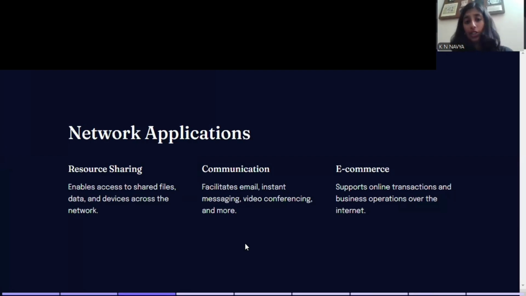Then we have communication, where it facilitates email, instant messaging, and video conference, such as let's say Zoom, or even video calling, emailing, everything. The network helps in communication. And then we have e-commerce. E-commerce is basically the websites where we buy or sell products online, such as Amazon or Flipkart. And these e-commerce are also supported with online transactions and business opportunity operations with the help of these network applications.